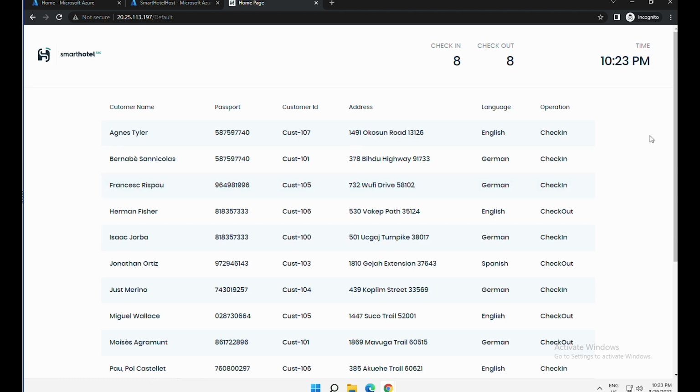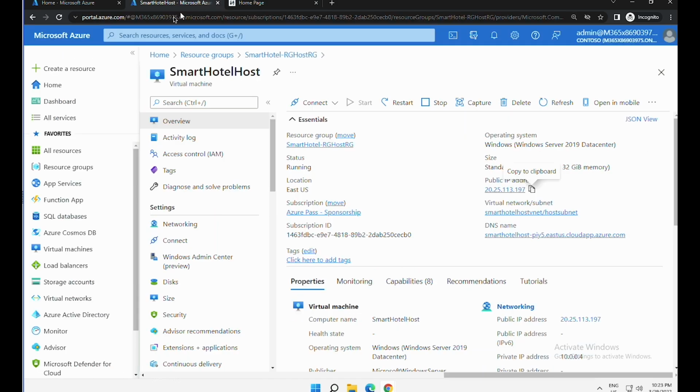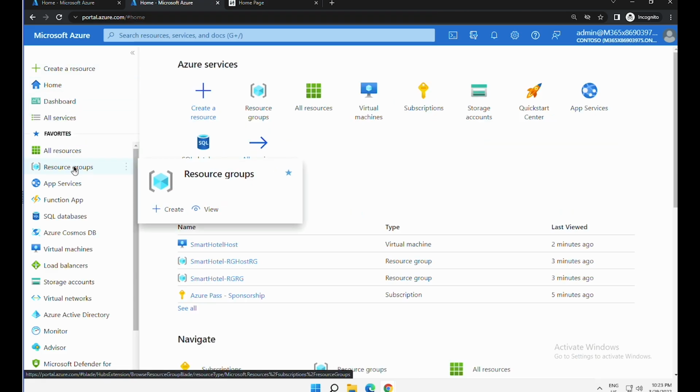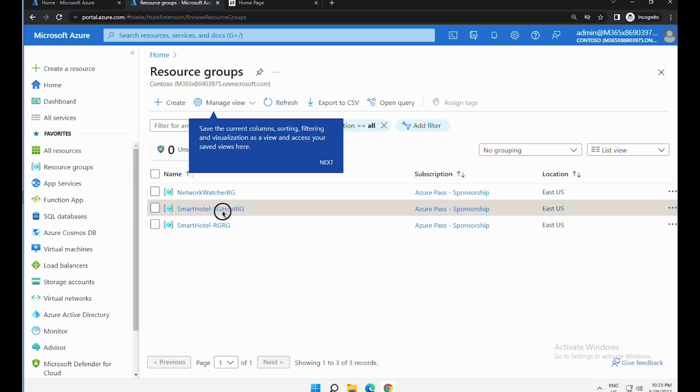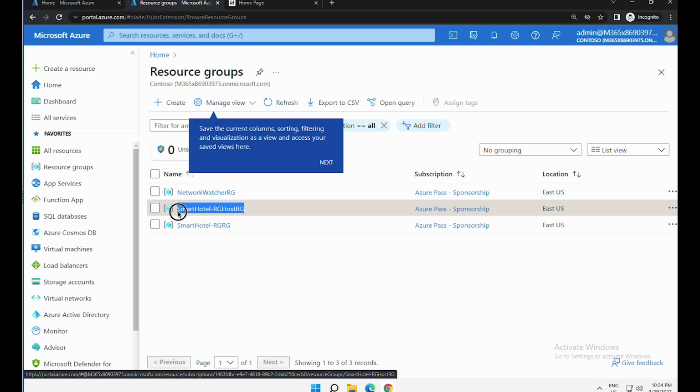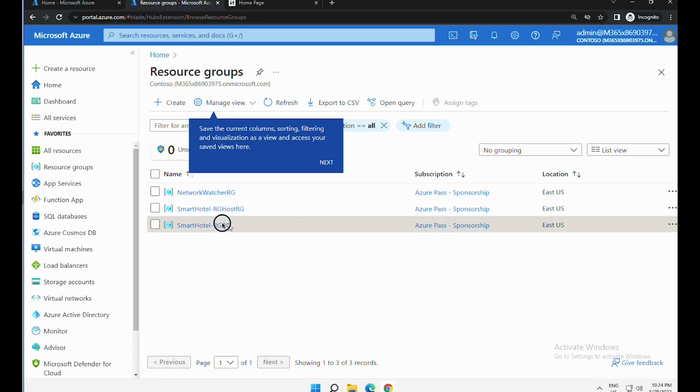Now let's go and verify the landing zone environment. I'm going to go back to my home page, click on home, and this time click on resource group. The one which we just checked is called Smart Hotel Host Resource Group. That's where our application or on-prem environment is running. And Smart Hotel Resource Group is our landing zone environment. Let us check whether all the resources required for us have been deployed or not.